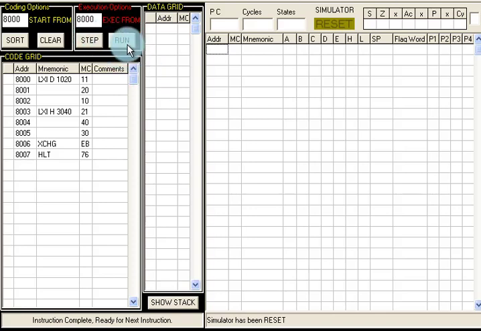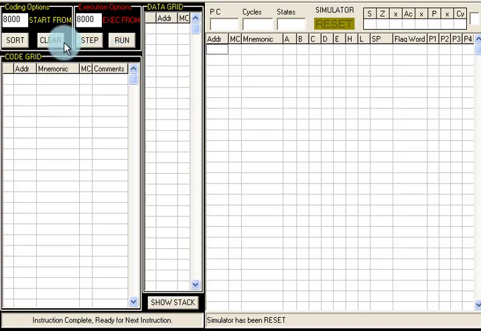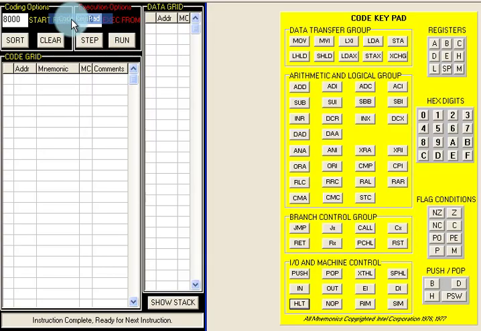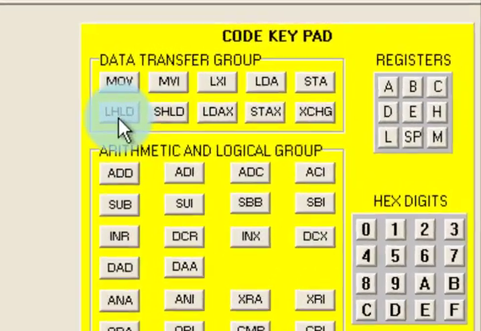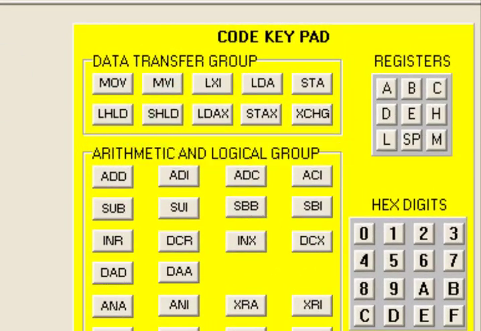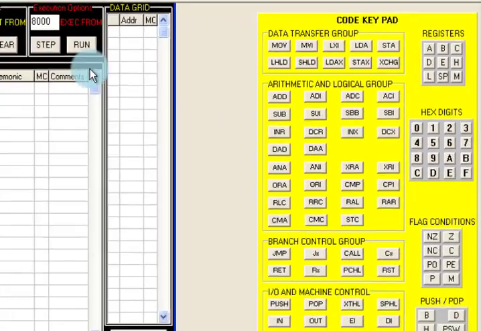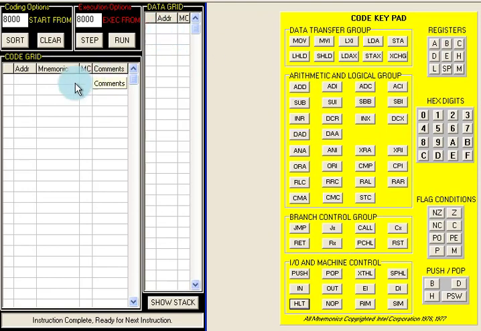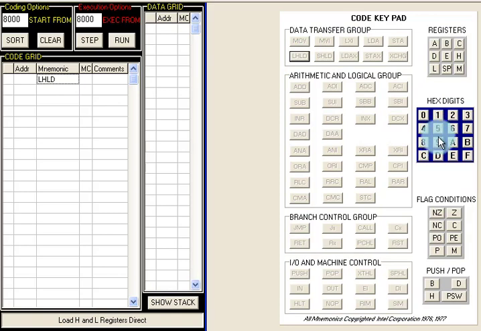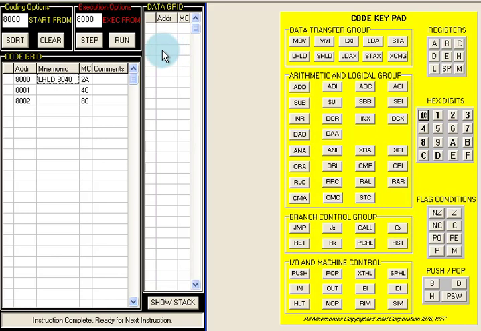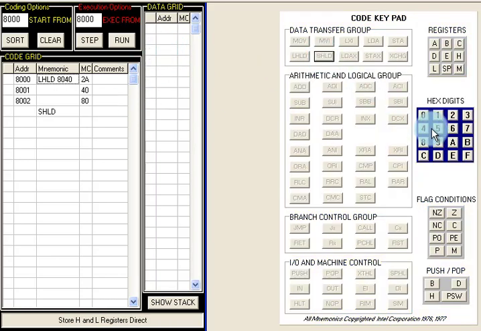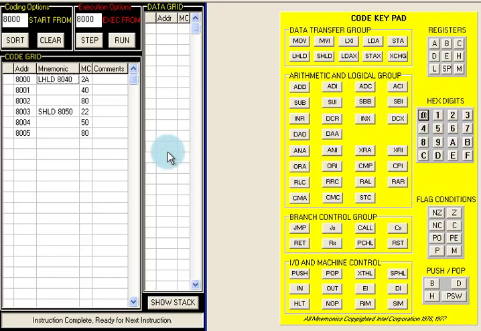I'll just clear this content, then get the code keypad. Now we have to study the instructions LHLD and SHLD. Before using these, we need to store some data. Let me write the instructions: LHLD 8040, and then SHLD 8050, and then halt.